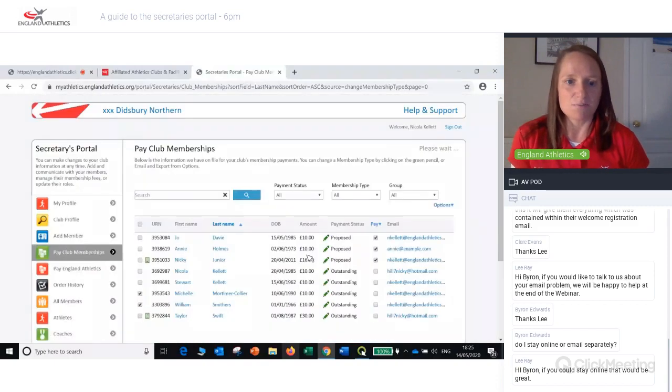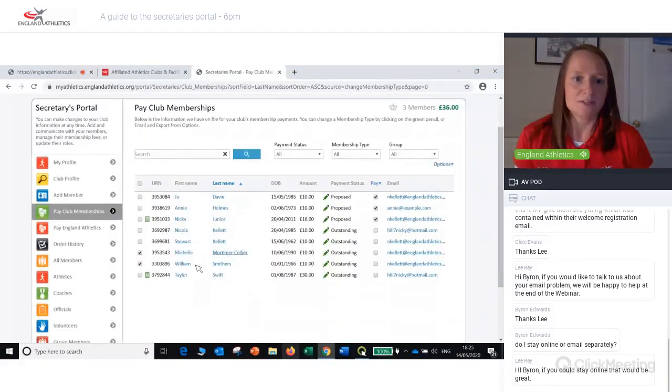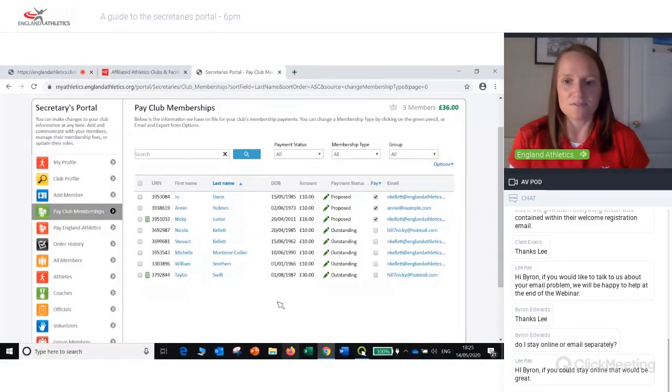I will just flag that the processing on those changing of membership types can take quite a while if you're looking to change large numbers of members at once. So we tend to recommend that if you can do it in smaller batches, that will help the system to process those more effectively for you.